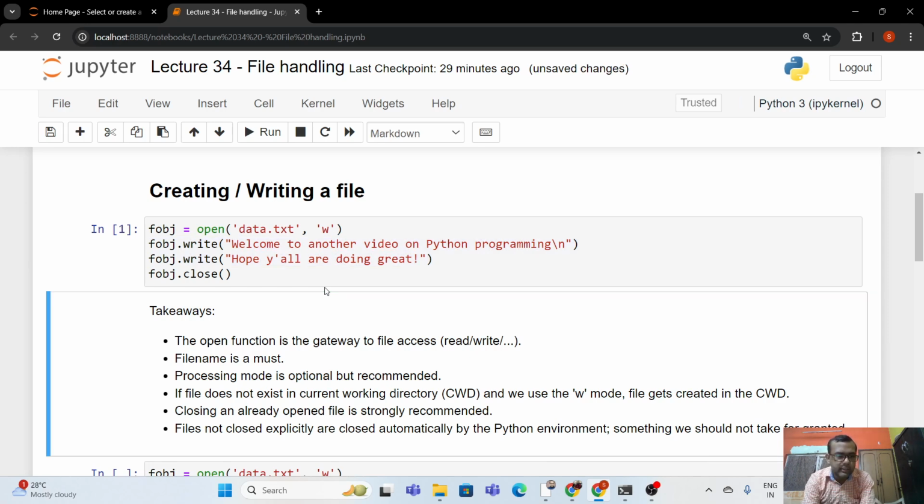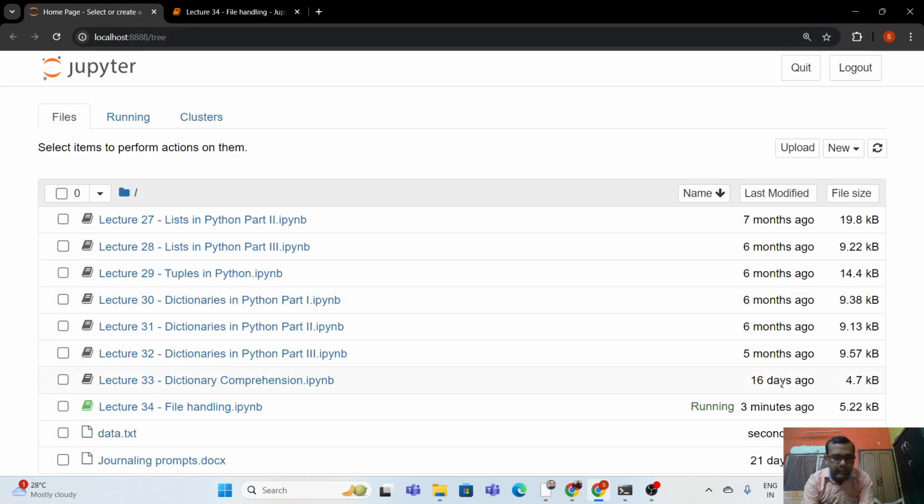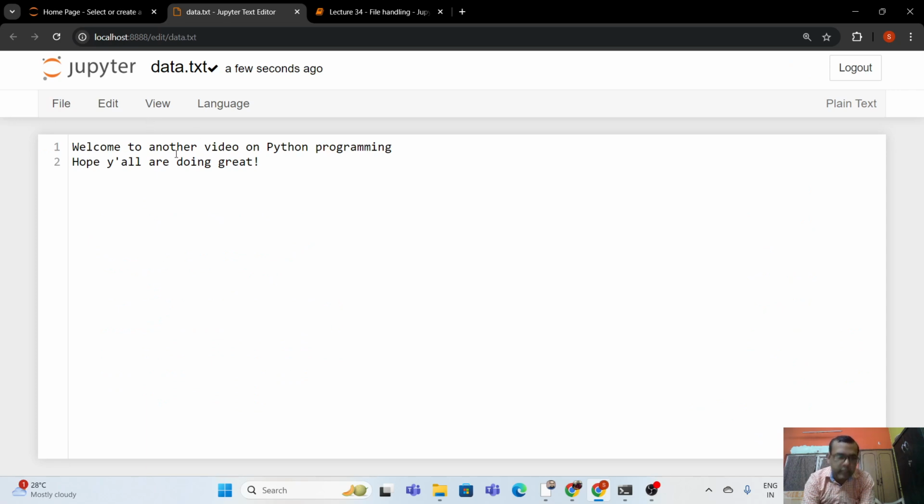So let's execute this. The moment we execute this, and if we go back to the current working directory, we find that the file has been created for us. It's called data.txt, and as you can see, it was created seconds ago. It was just created. If we click on this file, there you have it. This is the content that we had written.